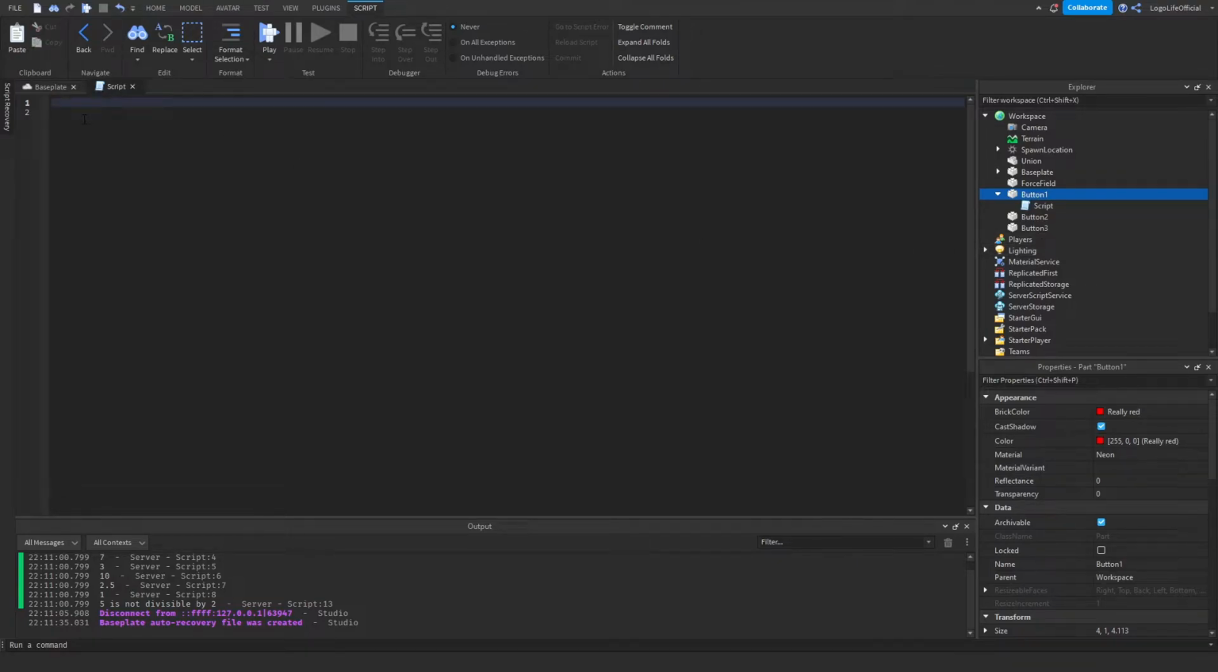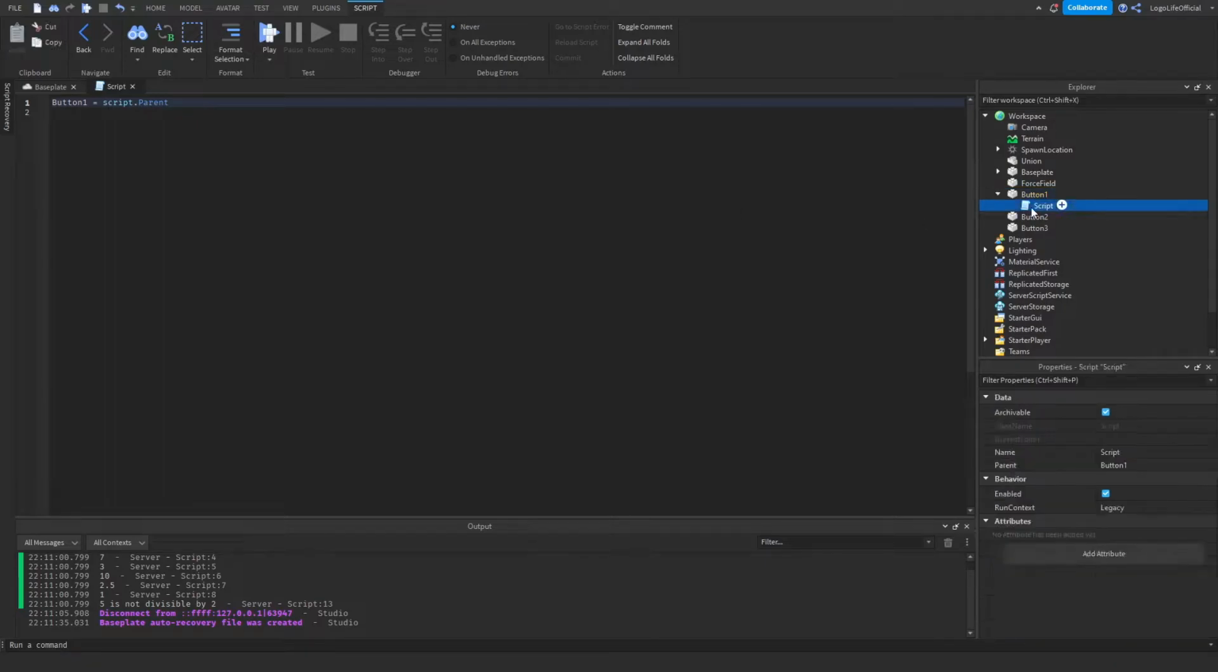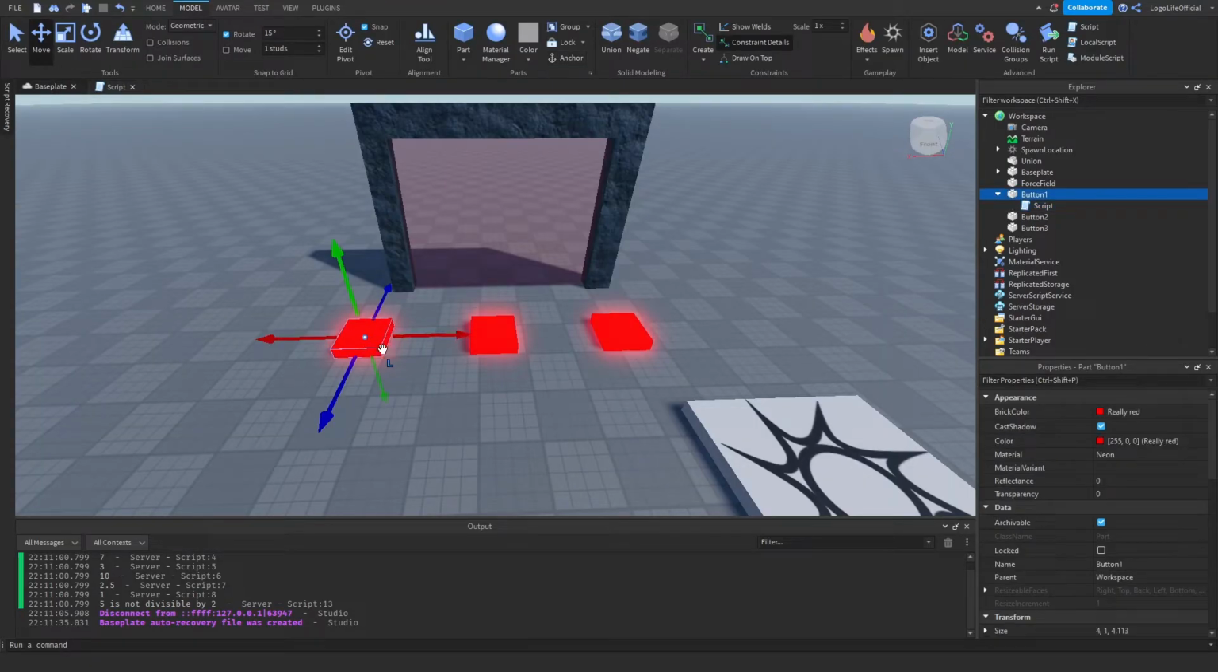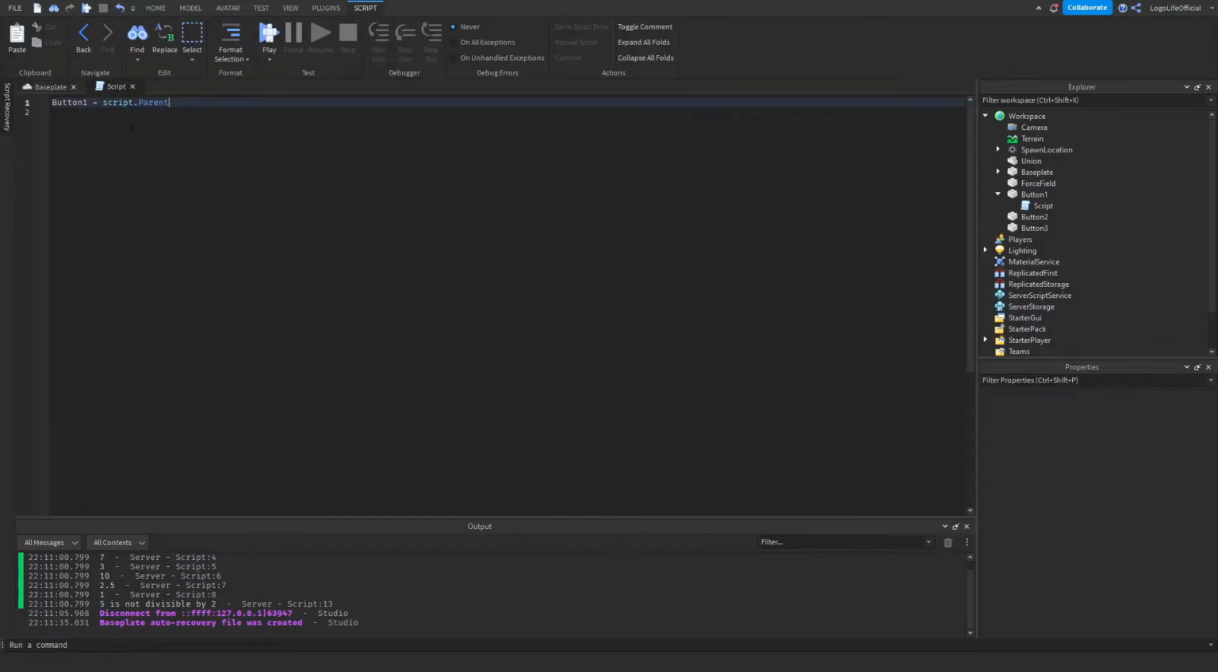Basically, we want to trigger the button whenever it is touched. I'm going to start by creating a variable to refer to that part. So button 1 is equal to script.parent. This means we are in the script. The script is inside of the part. We're going to go one level higher, and that will refer to the actual part here in the world. We're just making a variable to refer to that part.